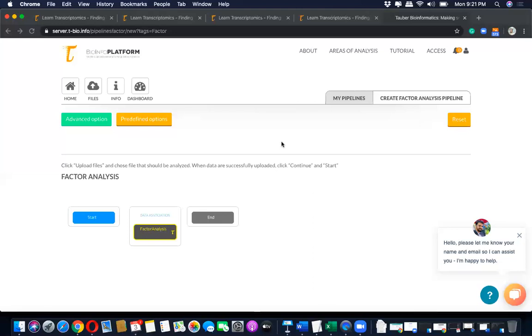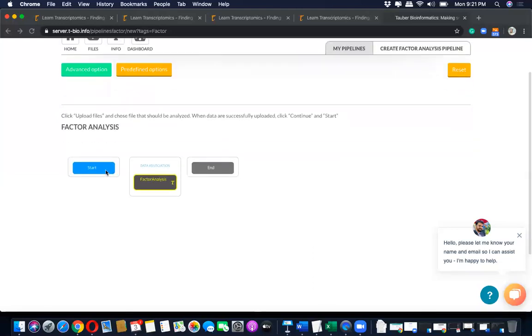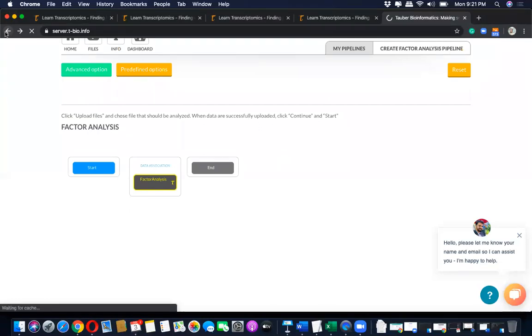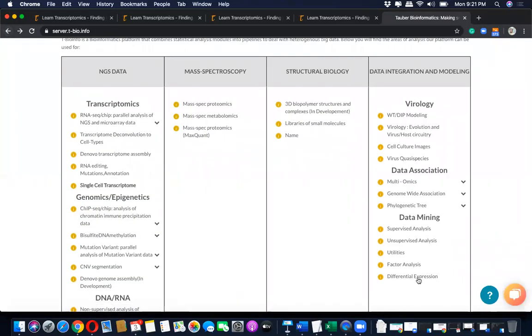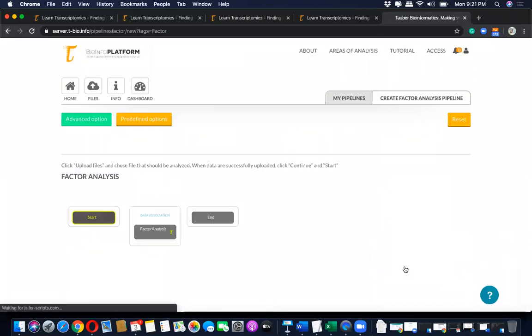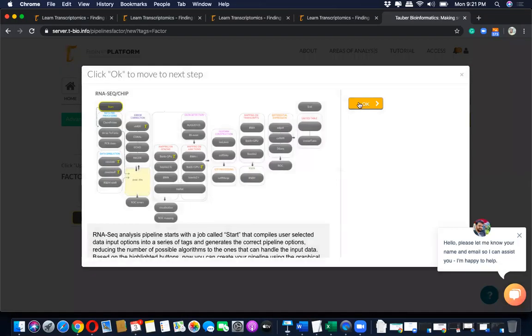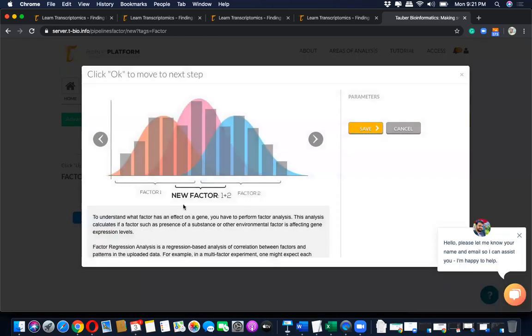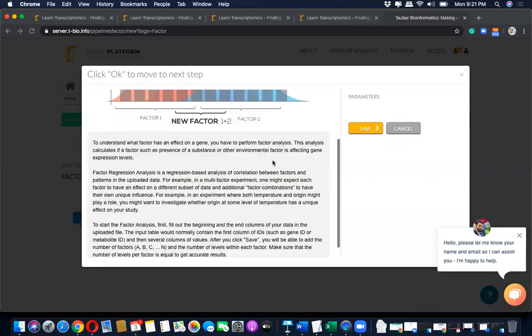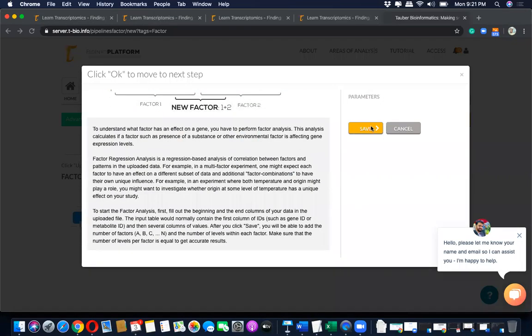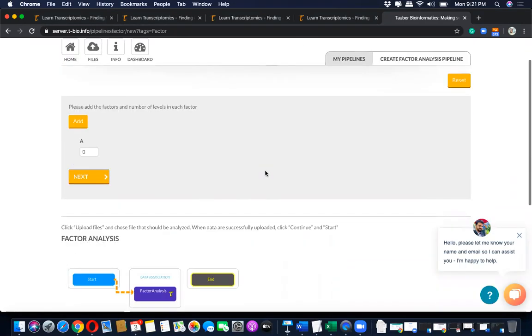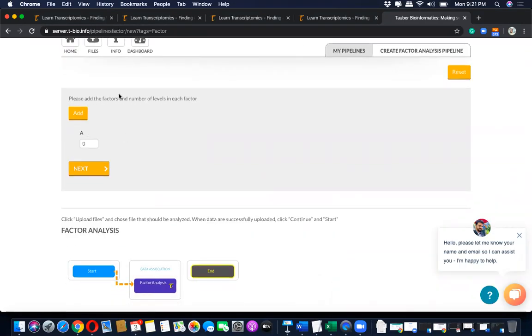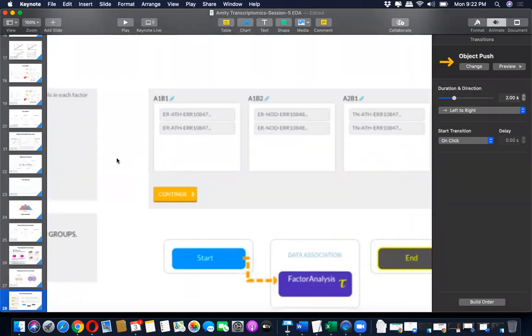So what I'm showing you here is that we did the start button. Let me go back again. Here, factor analysis, we click on it. We did the start button, nothing else so far. Here you see that there are not many options. It tells about the things that we discussed already. You just put save here, and then you add the factors and the number of levels in each factor.